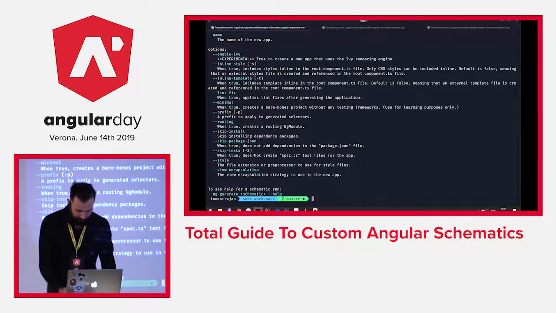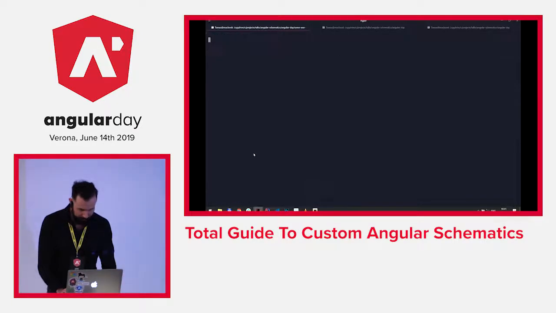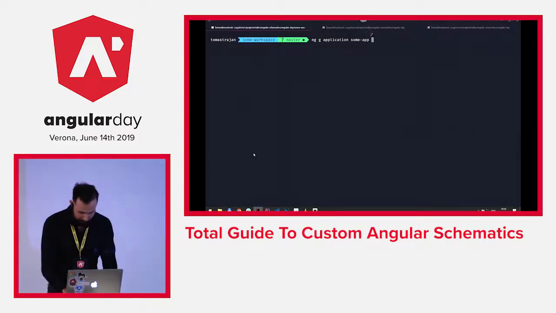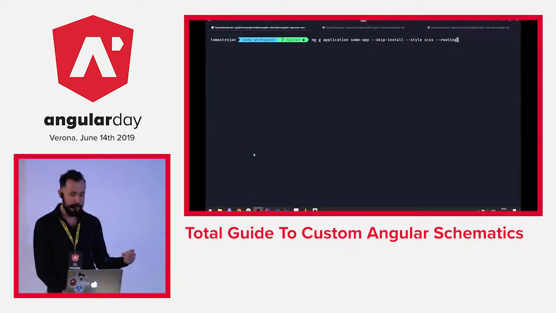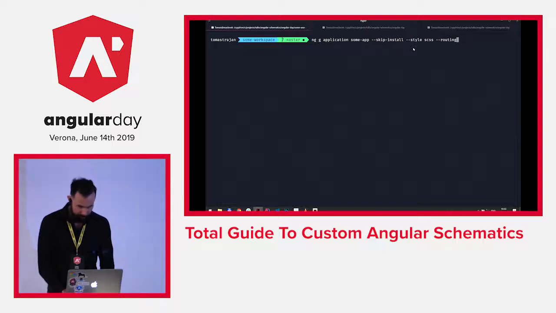So when we want to actually generate an application in our workspace, we can say, for example, the application will be called some app, and we skip install because we don't have internet. And we say the style would be SCSS, and we want routing. And this is using schematics to generate the application. And as you can see, this schematics accepts some options to customize how it will happen. So let's let this run, and hopefully this will work out.